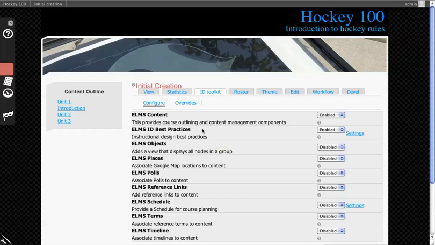In this video, we're going to cover the portion of the ID toolkit that relates to ELM's ID best practices. This stands for Instructional Design Best Practices, and these are being actively developed at Pennsylvania State University. So you can see it's enabled by default whenever you create a new version of a course, but there are some additional settings to actually get it running for you.